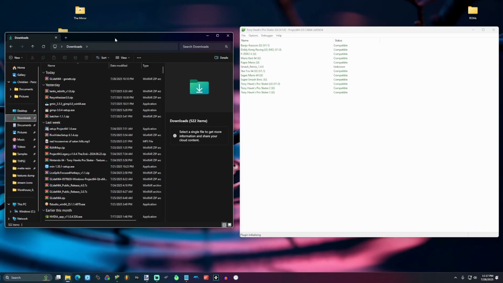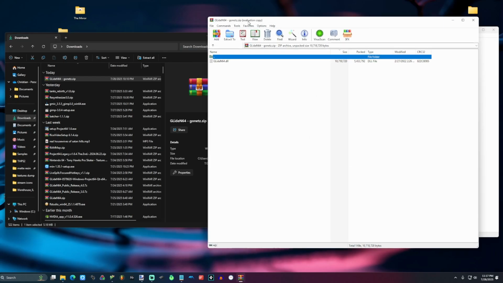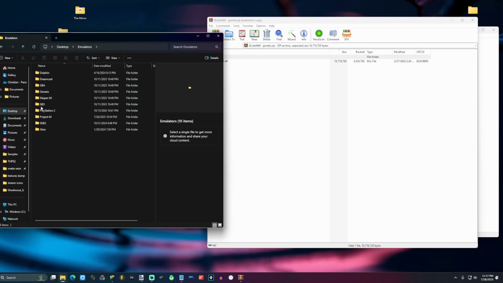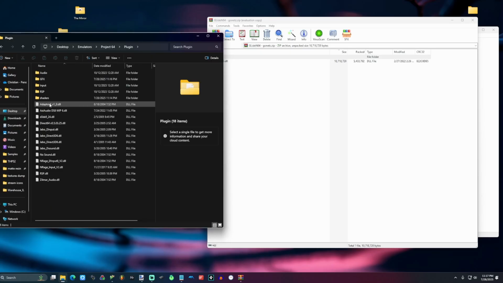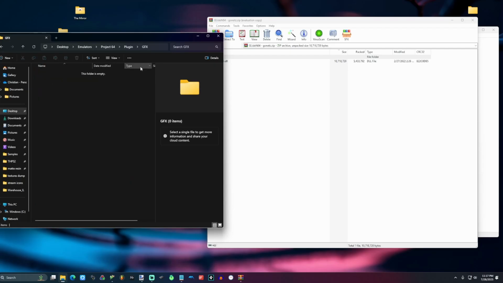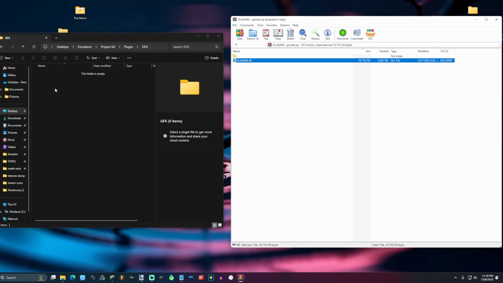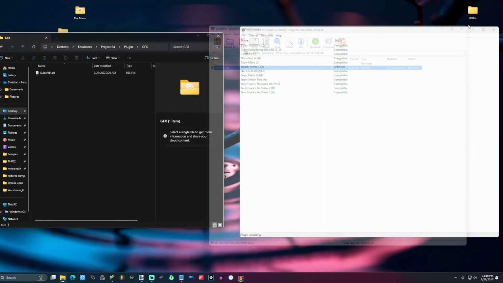First step of the process is to download this build of Glide N64. You can find that link in my video description. So open that zip file up and then navigate to your emulator folder where Project 64 is saved on your hard drive. You're going to want to go into your plugins folder, and I'm going to drop this Glide N64 DLL into the GFX folder just to keep it separate from the other plugins.